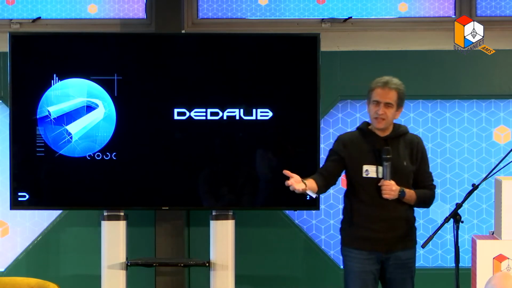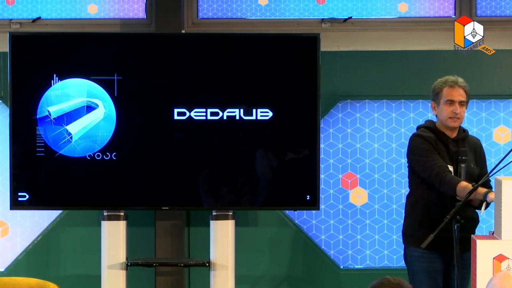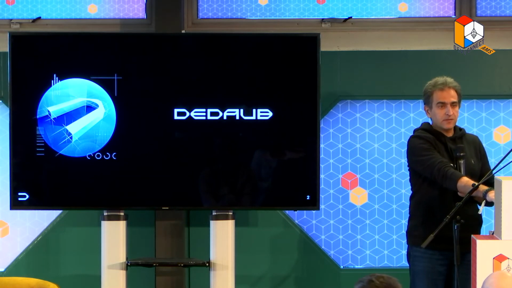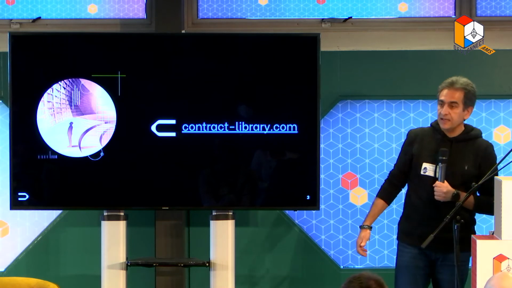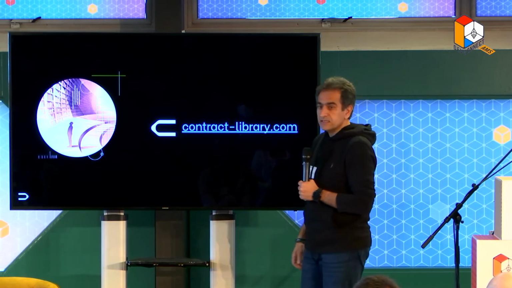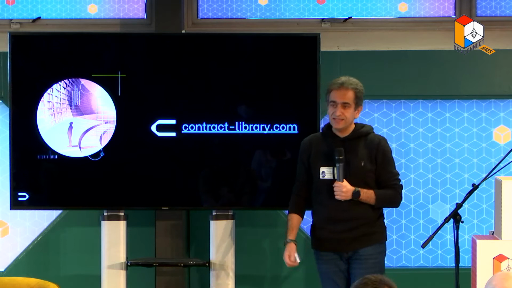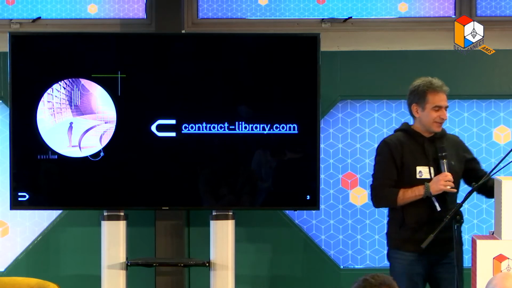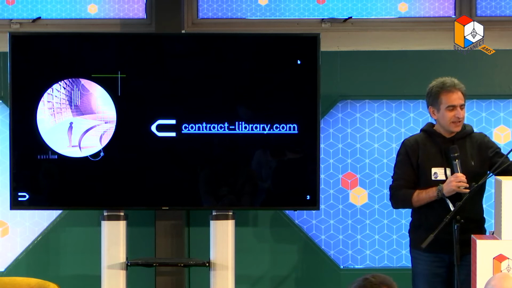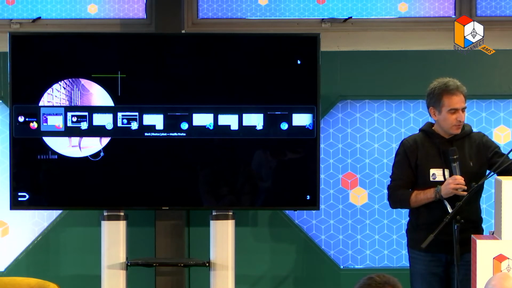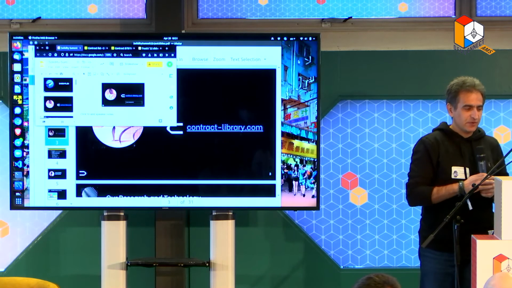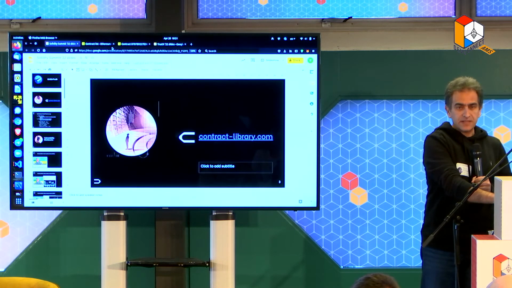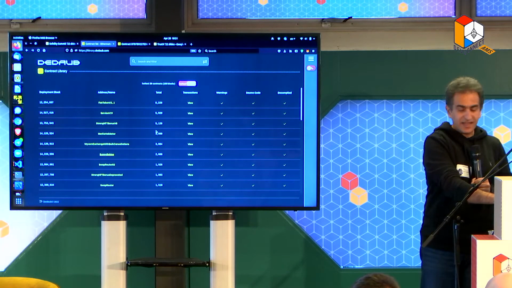but we are, take my word, fairly well known in the security community, in the white hat hacking community. And a large part of the reason is that for many years now, since 2018, we've been running this site, contractlibrary.com, which is kind of a contract code explorer. Why would you need that? Well, if you're just developing, you probably don't need that. But if you're trying to do some security analysis, you probably do.